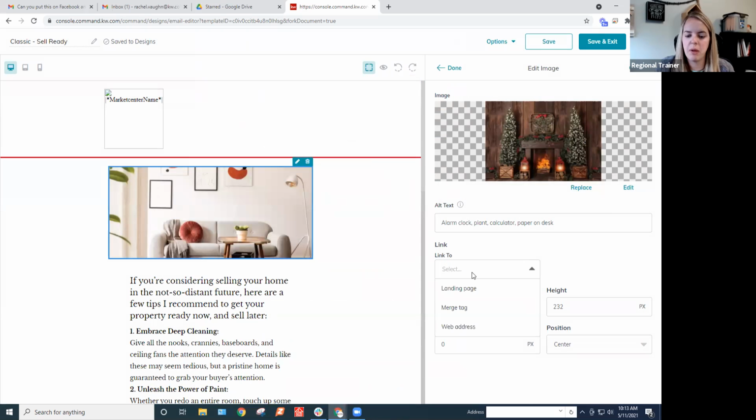And you can make it a hyperlink if you want to, meaning you can make the picture a link. If you click on the picture, it'll take you to whatever website you want, a landing page, merge tag, or web address. You can change the size of the photo. Just be mindful of this, that you have to manually change both. It does not auto adjust based on one number you put in the other. So that is something to think about.